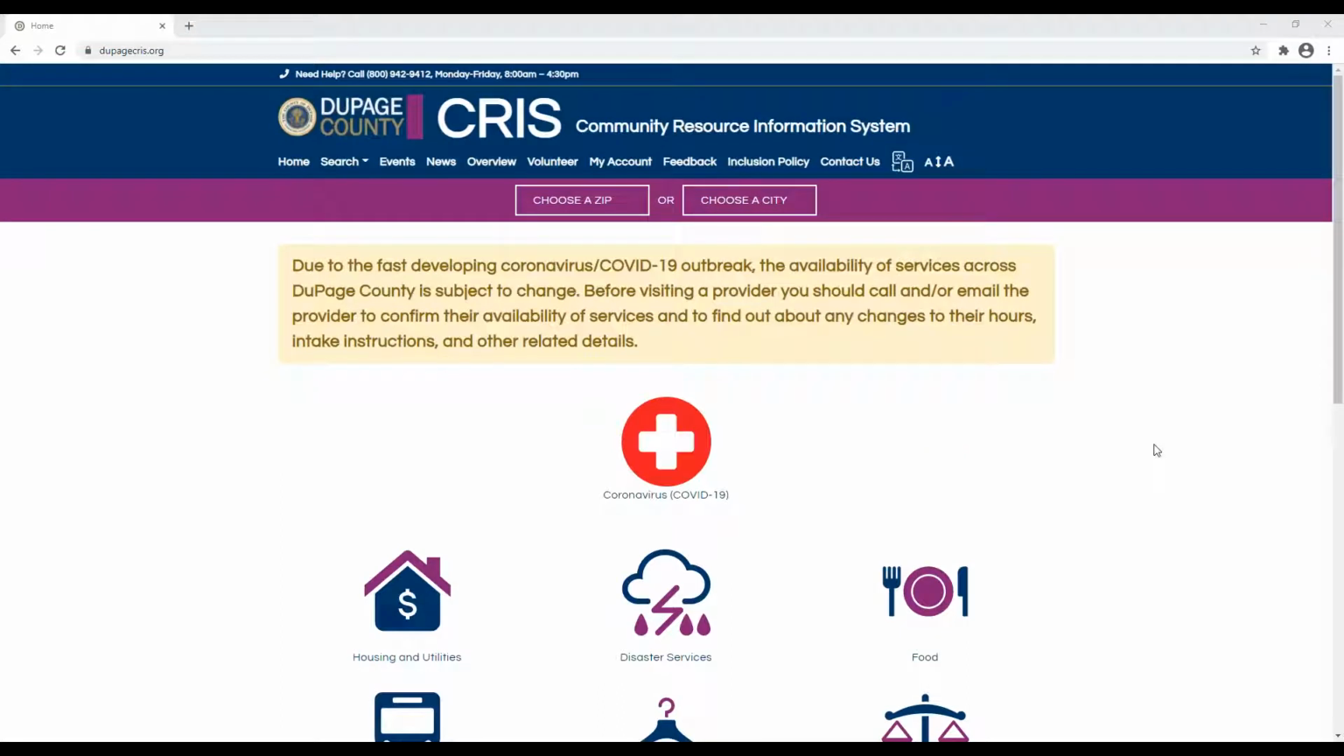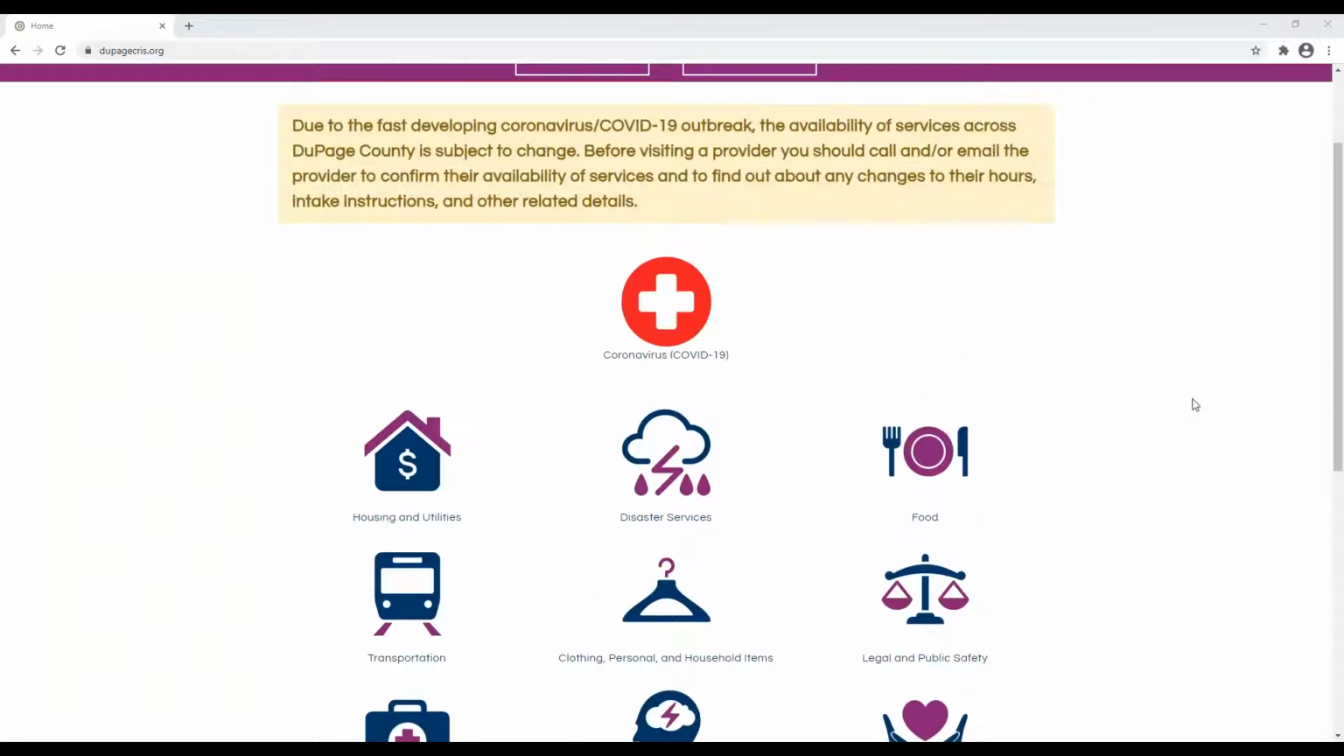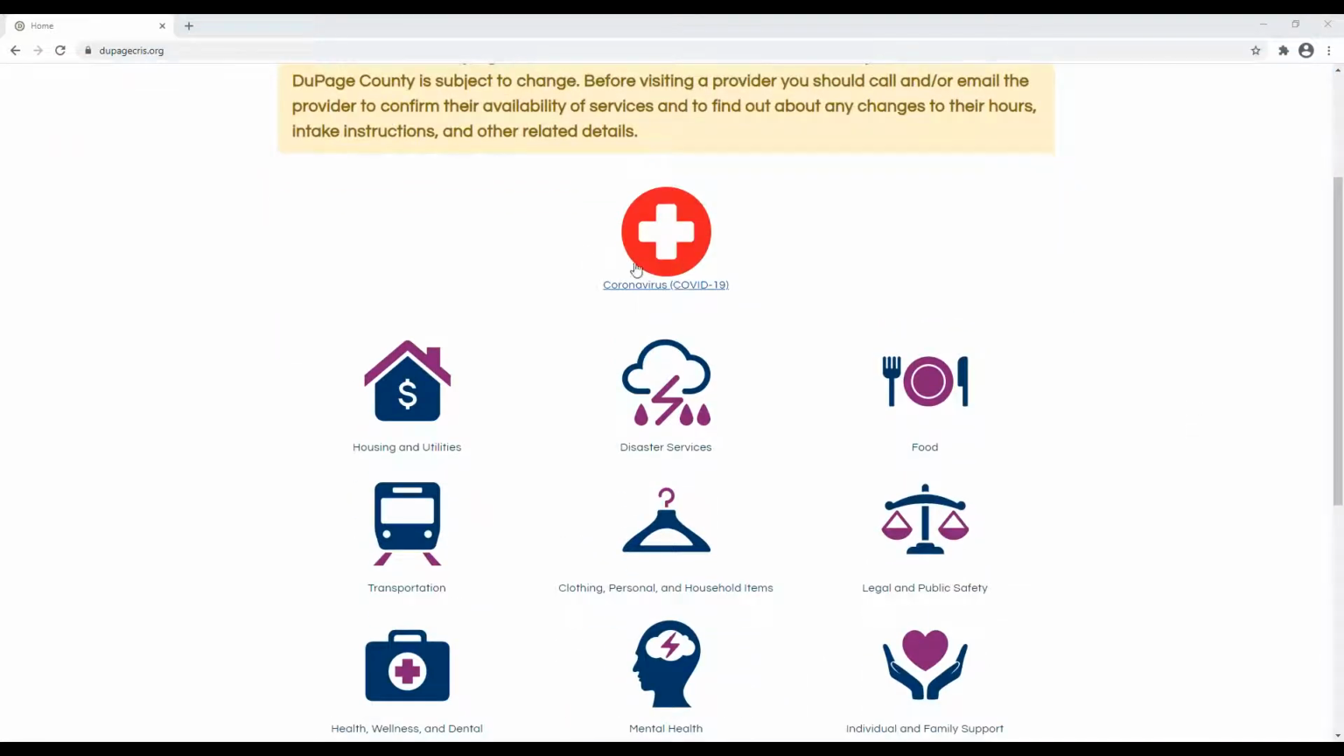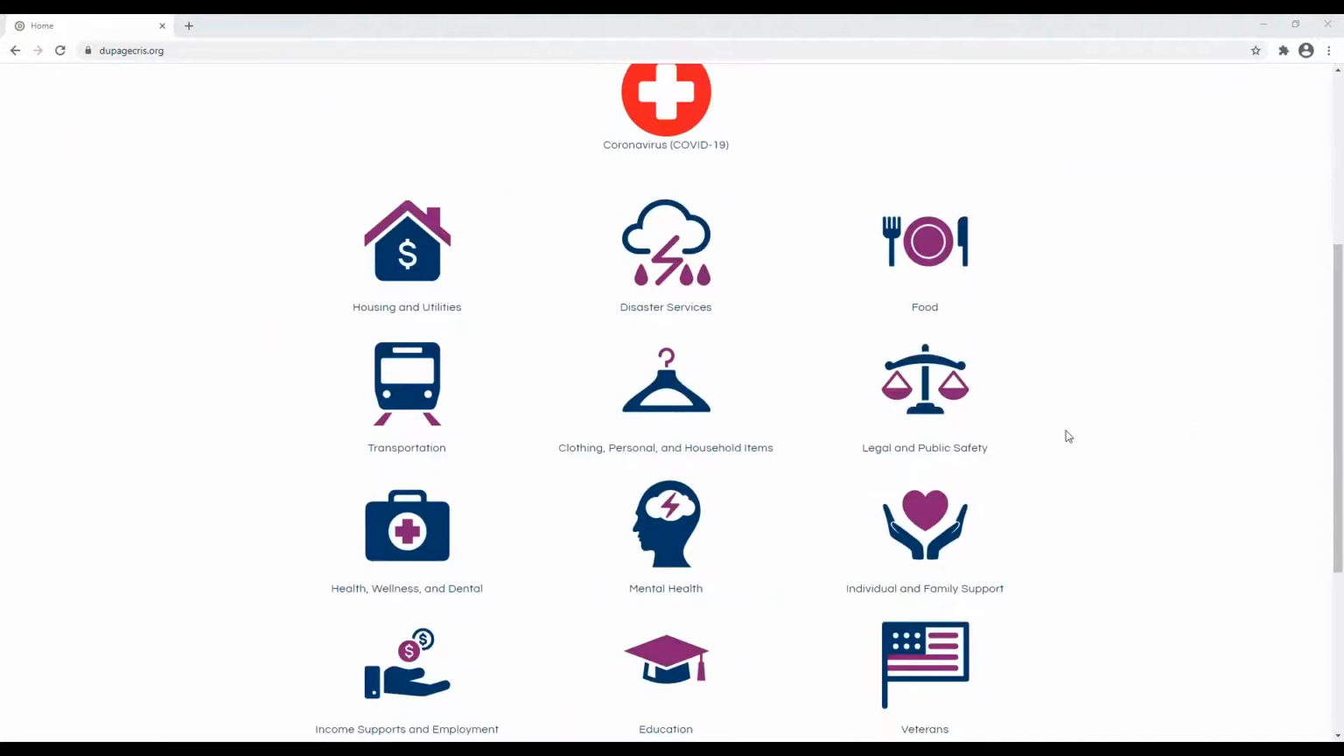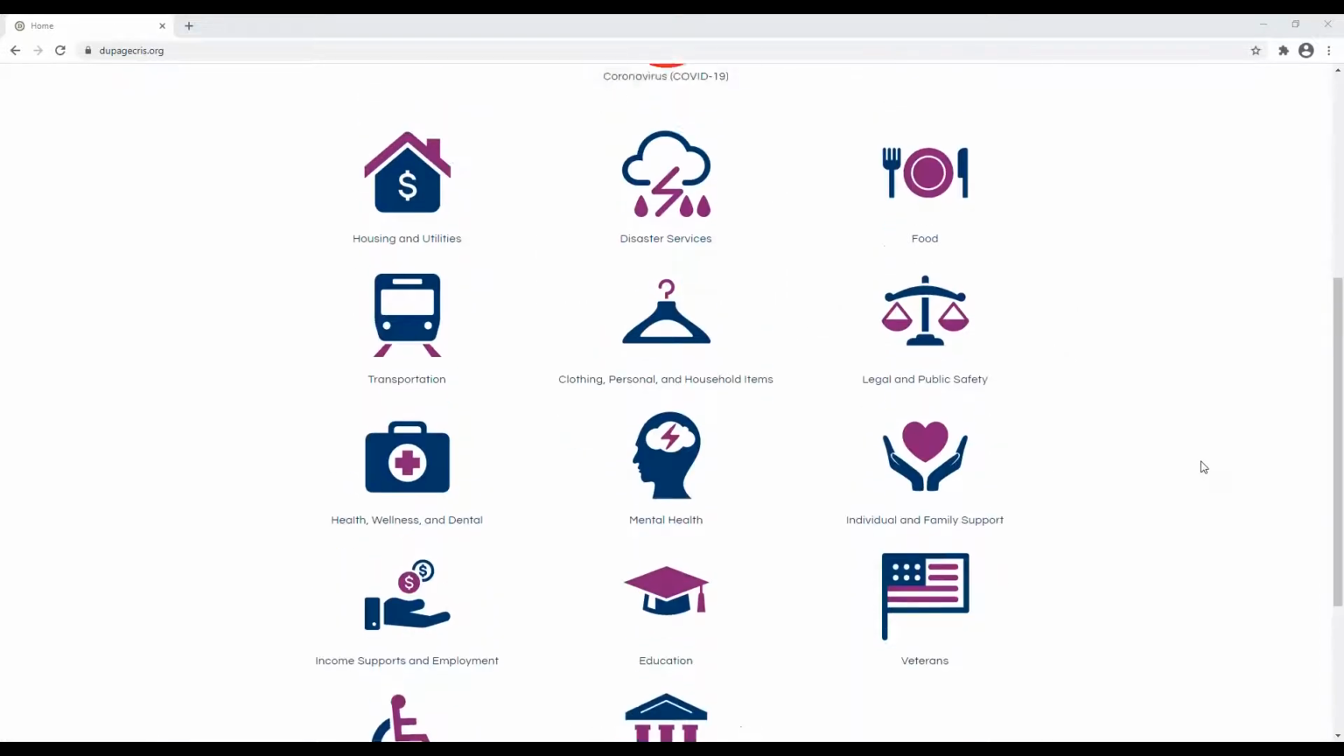This is DuPage CRIS. In order to access it, go to your browser and type in dupagecris.org and click enter. Right on the home page, you see our guided search channels. These include such topics as housing and utilities, disaster services, food, legal and public safety, and so on.